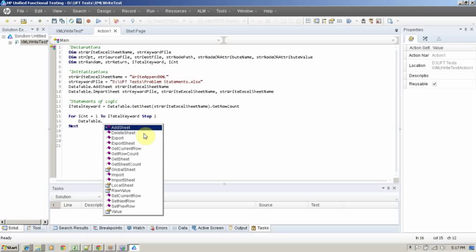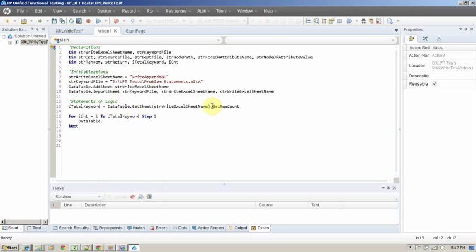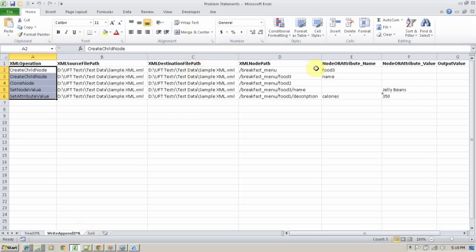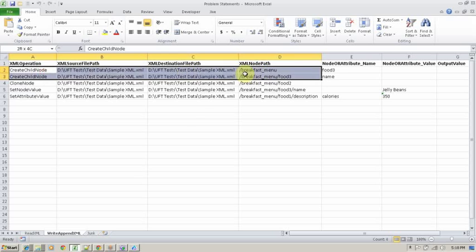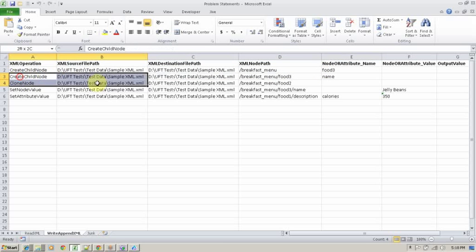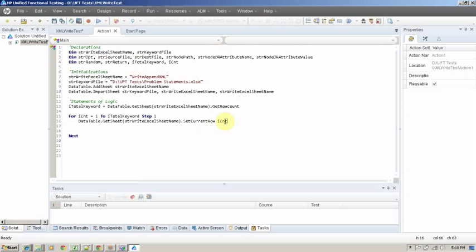Gonna set the first row to this one. So it's gonna set current row. So this is a for loop, and what this line does is it puts the execution counter to this row, then this row, then this row.